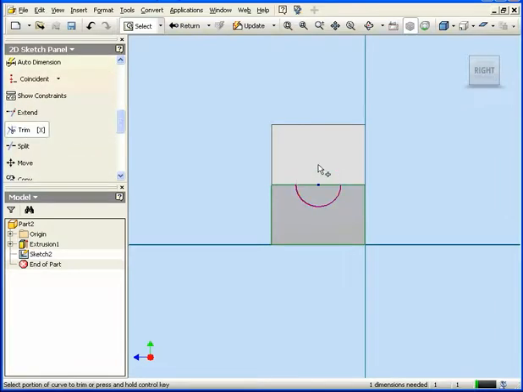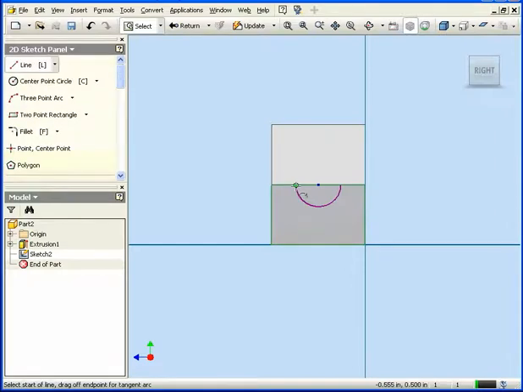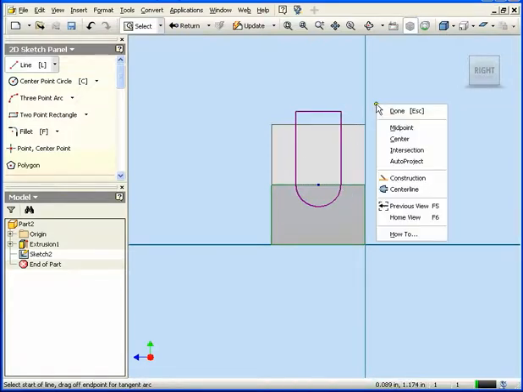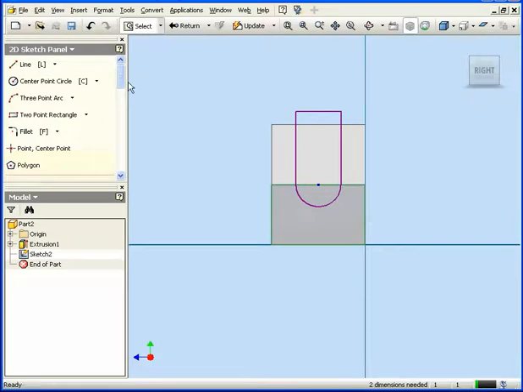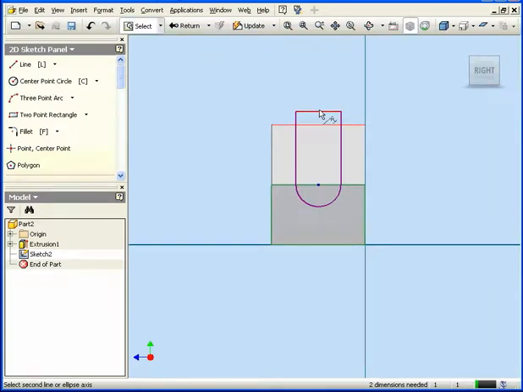We're going to trim this circle. And we'll use the Line tool to create a shape. Let's close this profile. Right-click, Done. And let's apply a collinear relation between this edge and this line. We only need 1 dimension so far, as we see in the status bar.